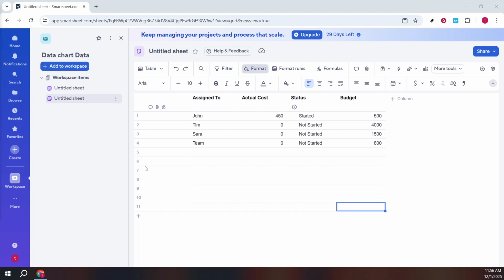In today's video, I'm going to teach you how to use Smartsheet COUNTIF formulas. By the end, you'll know how to count items that meet a specific condition, like the number of tasks marked "Not Started," using a clear, reusable setup.